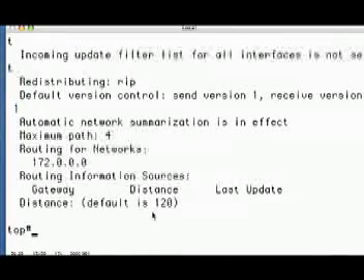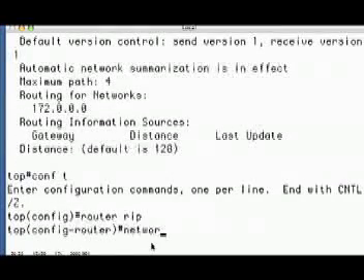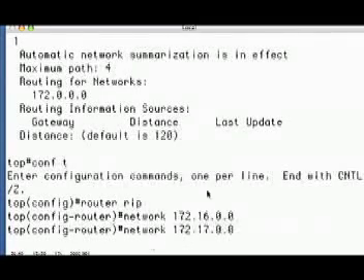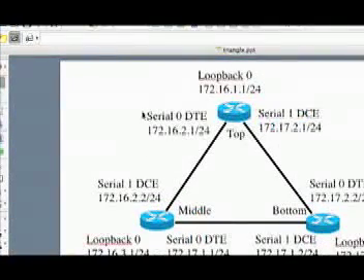Okay, so let's fix it. conf t, router rip, network 172.16.0.0, network 172.17.0.0. I need to configure them both because this router has IP addresses in the 172.16 range and the 172.17 range.